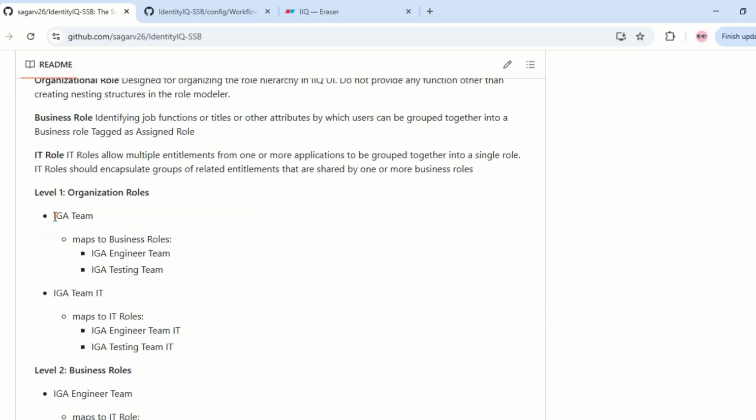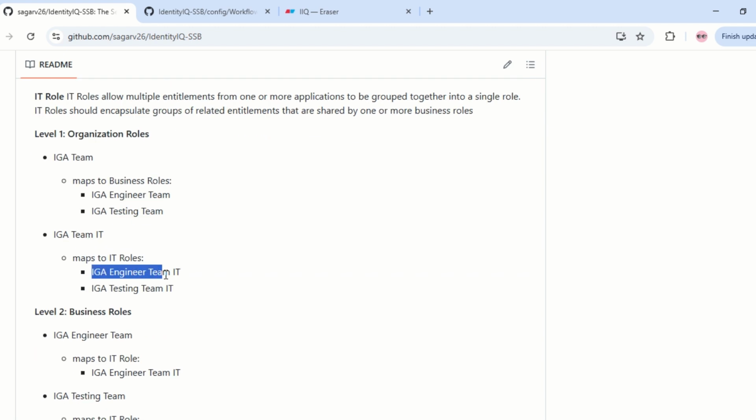So let's say you want to create an IGA role, like for IIQ, a governance administration team. So let's say you have an IGA team, and this is an organization role. Here you can see IGA team is an organization role, and IGA team IT is another organization role. Within that you have business roles called IGA engineering team and IGA testing team. Likewise, you have IT roles as well, that is IGA engineering team IT and IGA testing team IT. This is tagged to the engineering team, and testing team IT is tagged to IGA testing team.